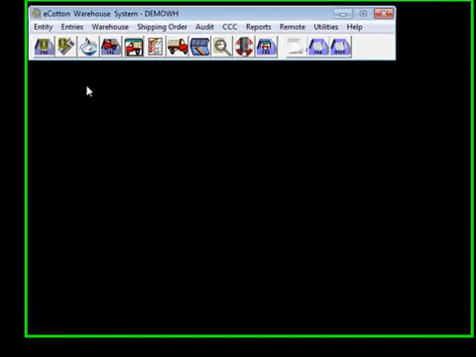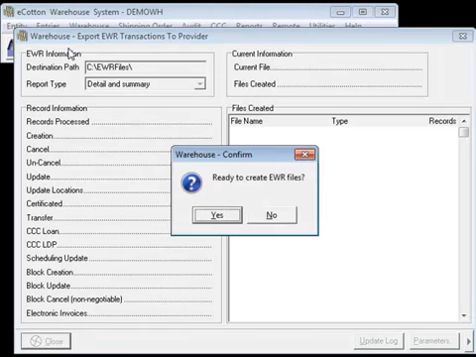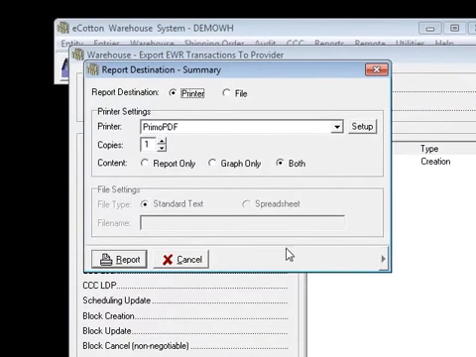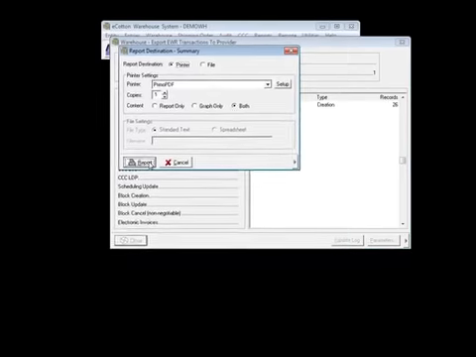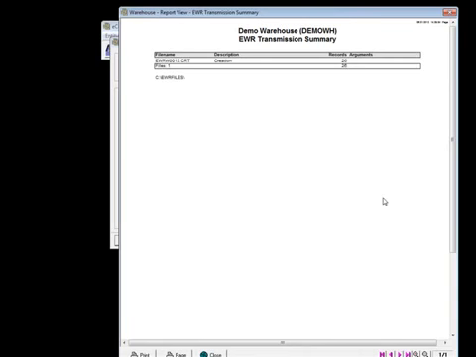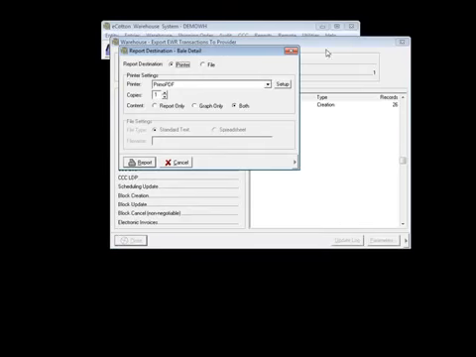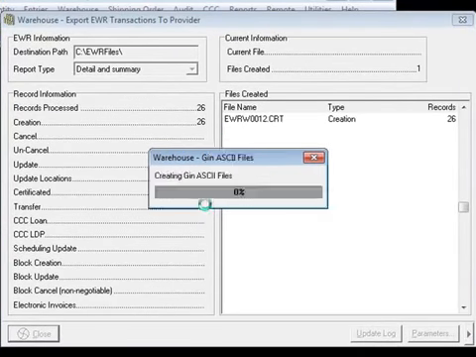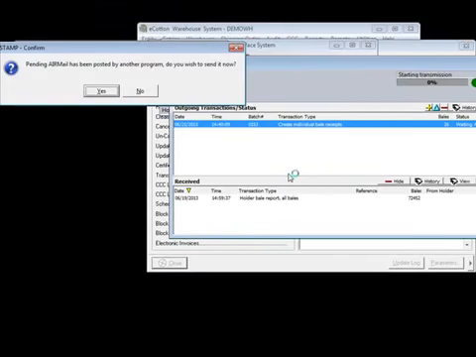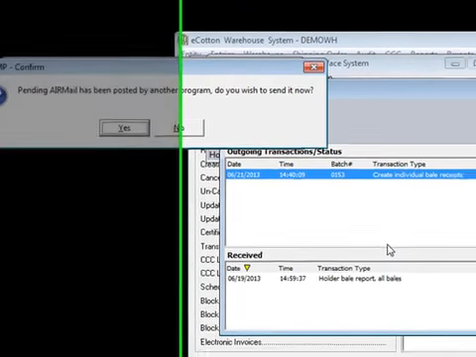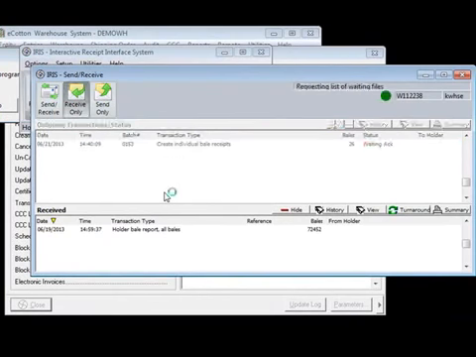Alrighty, and so now that we've gone ahead and posted our bills, we can go into the satellite, and yes, we wish to create, and it's going to print our report. You can see here it's going to create 26 bills for us. And we're going to go ahead and click yes, we wish to transmit. And we'll see that there's a pending airmail now posted by another program. And this is Stamp kicking off to send our ASCII file.